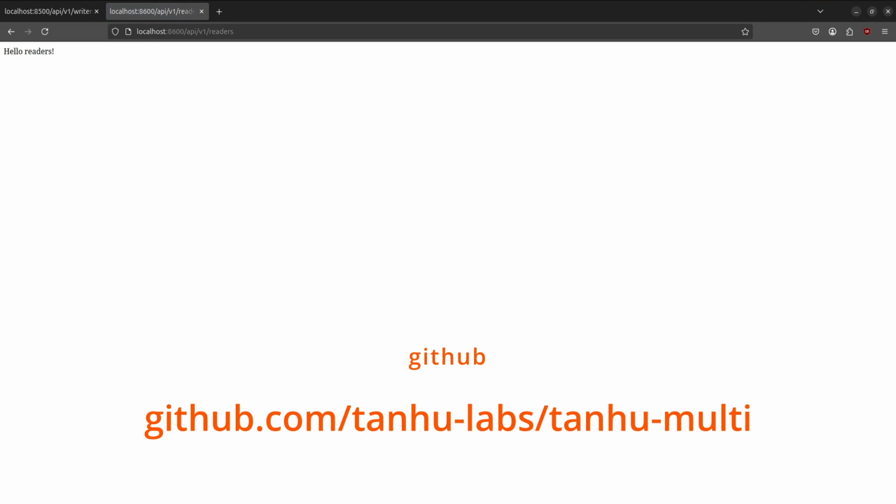We have successfully created multiple microservices in one project. You can modify these steps for your own application.